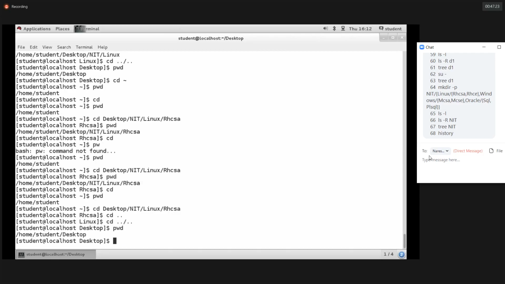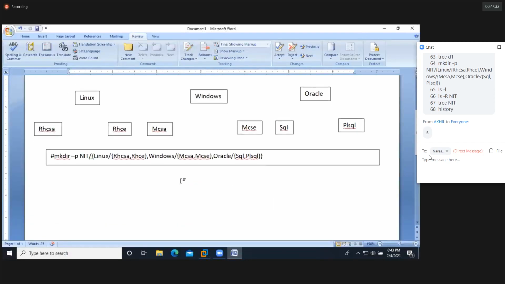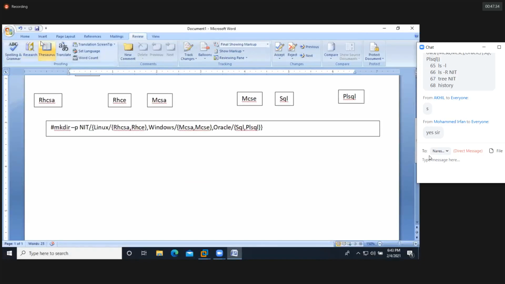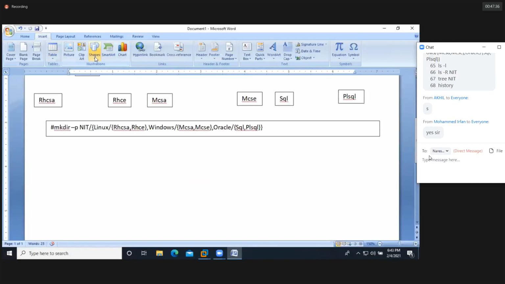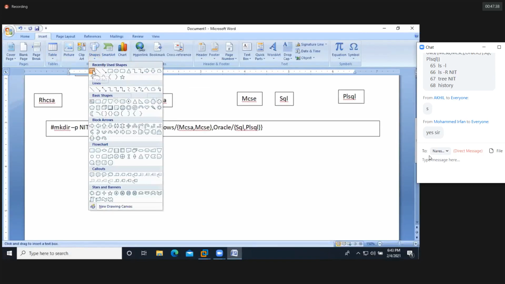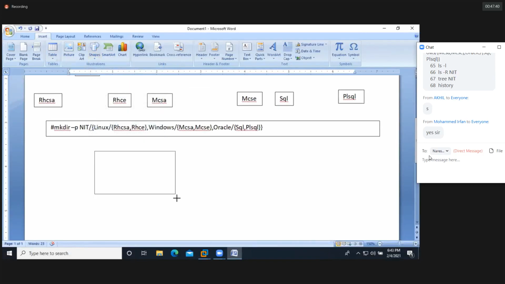So CD command. Can we do the copy command? So copy. CP. How to copy the file? We'll see now. Okay. So it's very simple. The possibilities of the copy we'll see now.